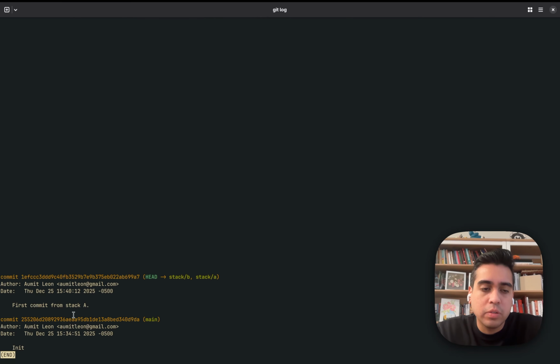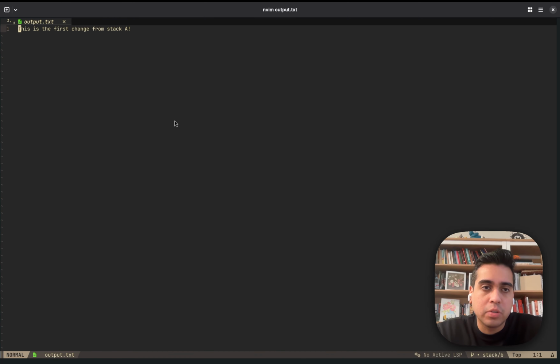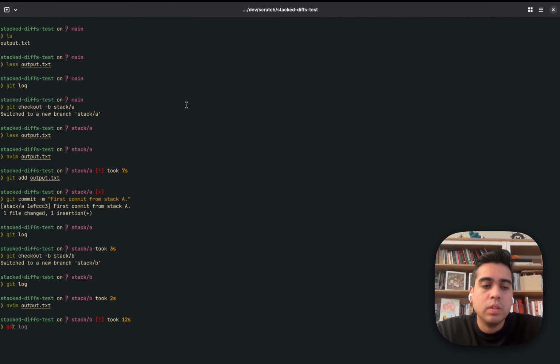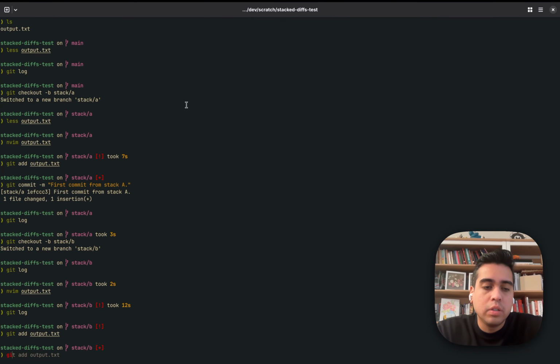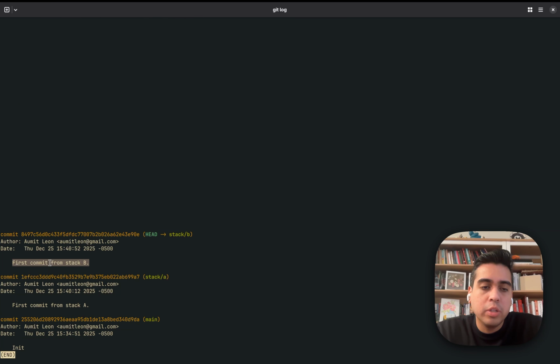So if we do a git log, you see we have the first commit from stack A, and then when we go to make our change, we have that line from stack A. Let's add a second line for this change from stack B. This is the first change from stack B. Git log, we haven't done anything yet. Let's commit it from stack B. Great, we have our new commit.